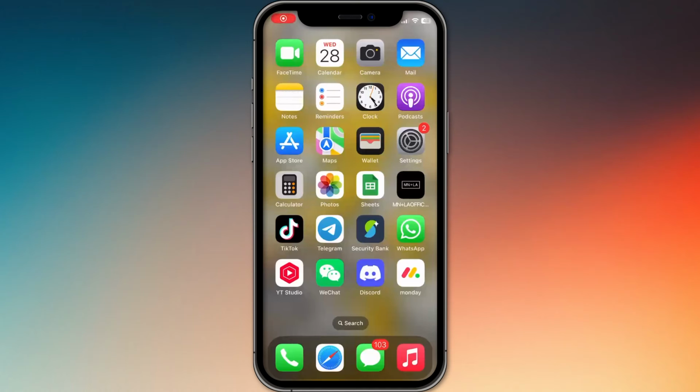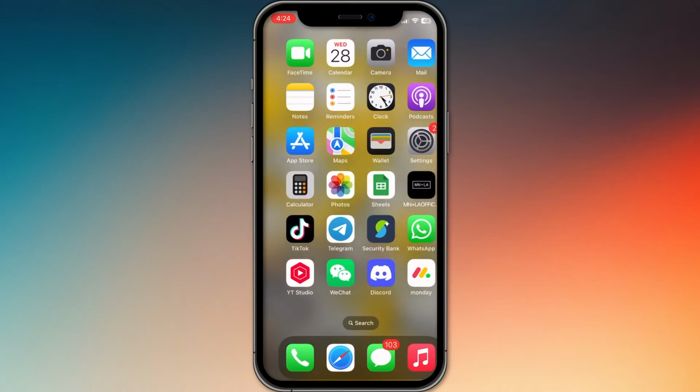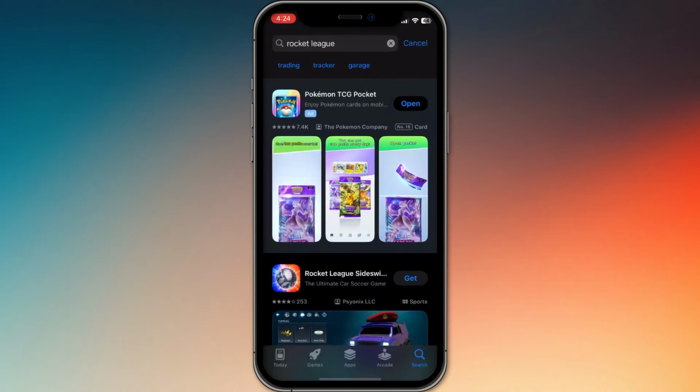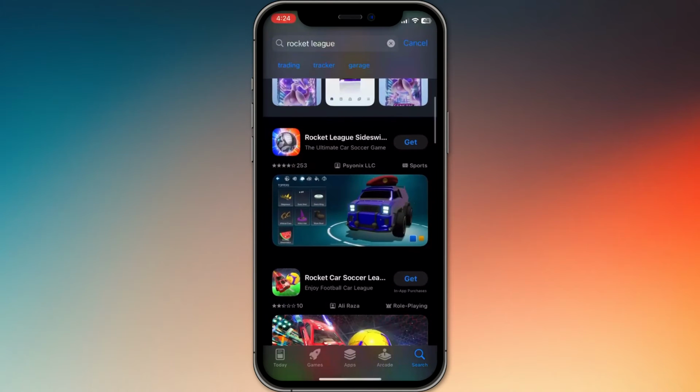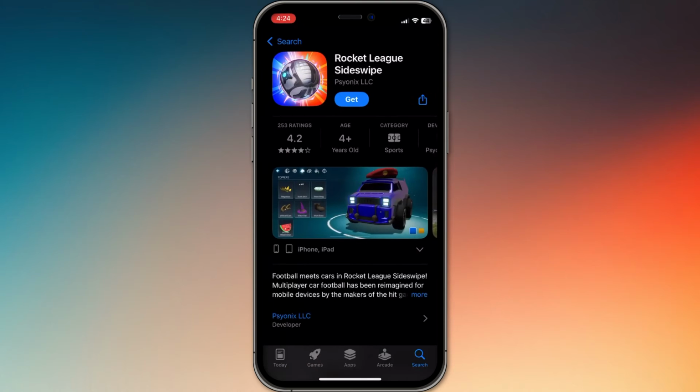How to download Rocket League on iPhone and iPad. I'm going to tell you how to download Rocket League on iPhone and iPad. Now, Rocket League itself isn't available on the App Store, but its mobile version called Rocket League Sideswipe is.